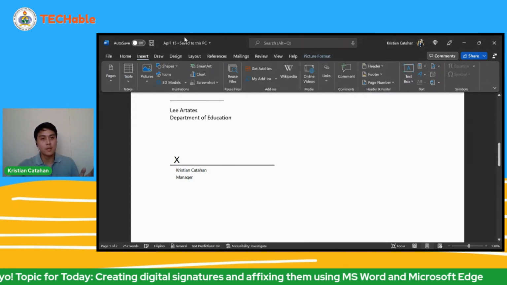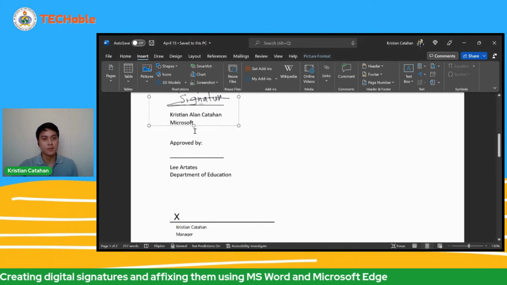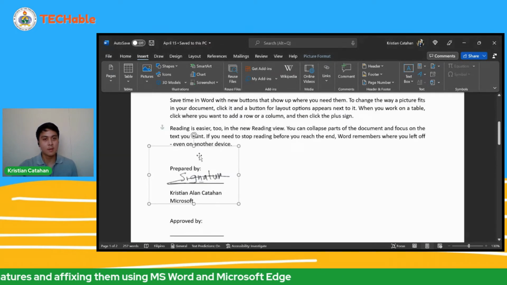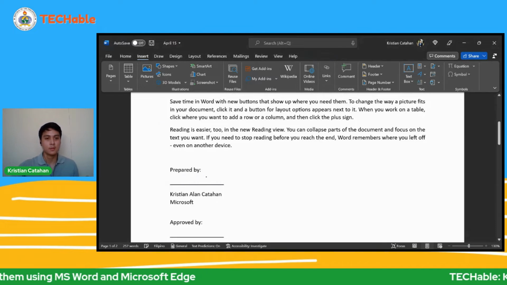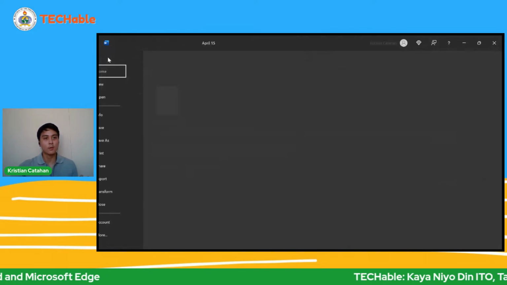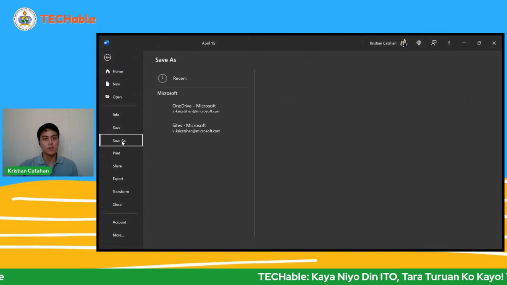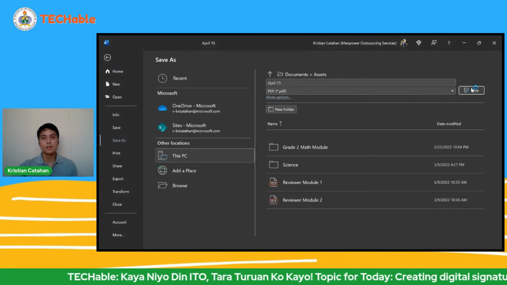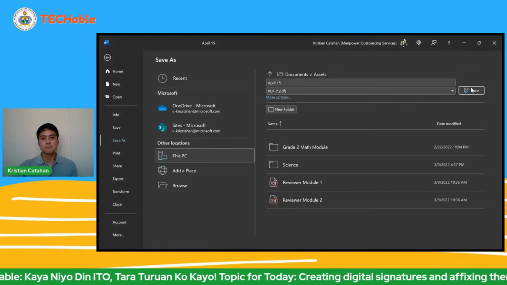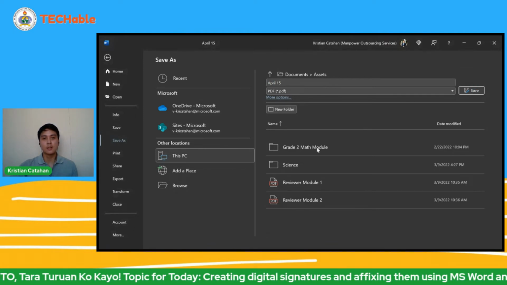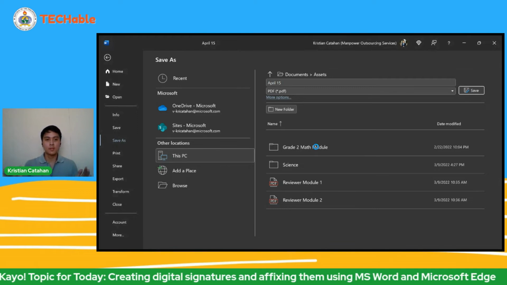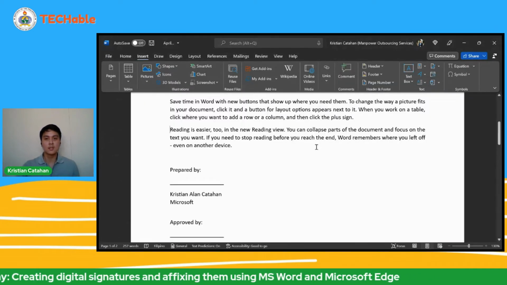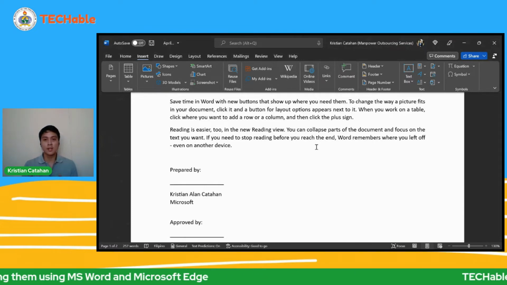Alright, so once you're happy, okay, pwede nyo i-save ito. Save nyo na as PDF. And then, pwede na siyang i-cascade to the next step. Okay? So, now let's check kung anong itsura niya sa PDF.